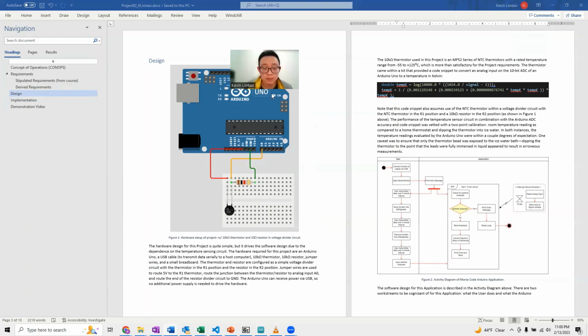So the nice thing about this thermistor is it came with a set of documentation, both the data sheet as well as an example code snippet. Thankfully, I actually didn't have to change that code snippet very much. I was very thankful for that.